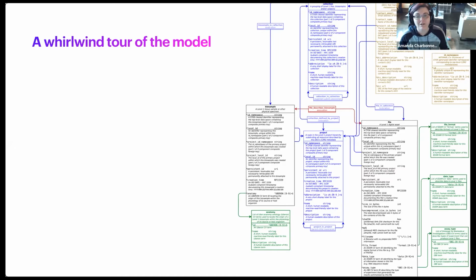So first I'm going to give you an extremely short tour of the model, just so you can see what we did. And then I'm going to show you a really short demo of the portal and give you the address so that you can use it if you want to. And then I'm going to stop talking. So, whirlwind tour of the model.